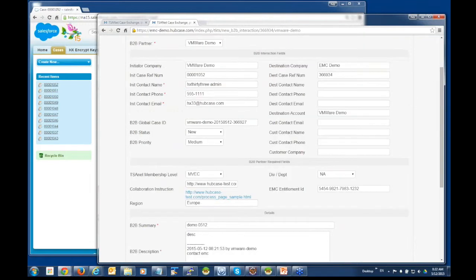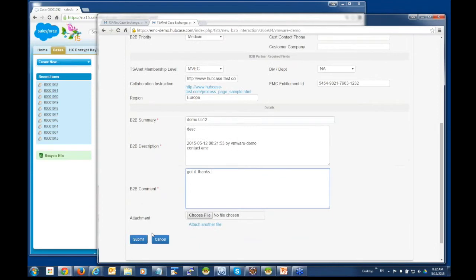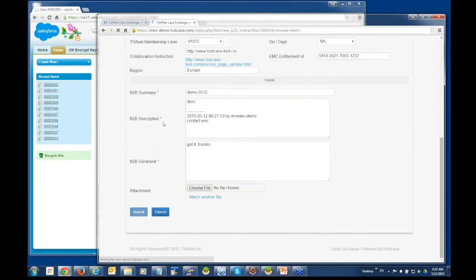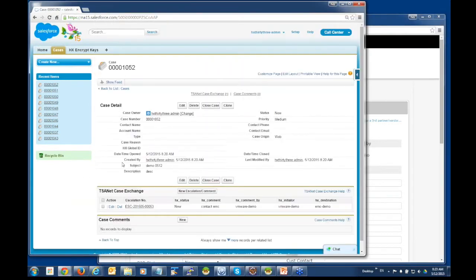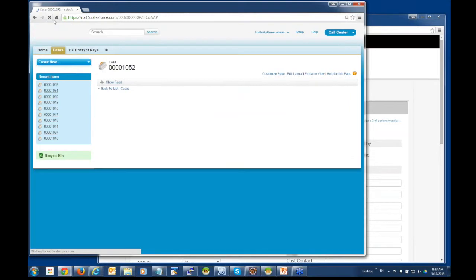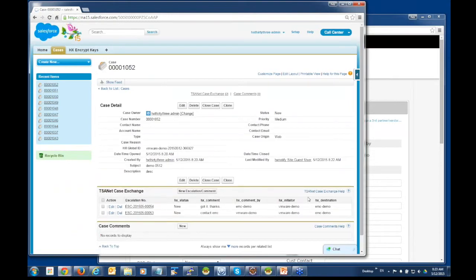Okay, and that's all. And they submit, and they will see two lines: the original line from EMC and the new reply. And if you go back to the Salesforce VMware site and refresh, you see another line item appeared. That's the response from EMC. That's the demo.